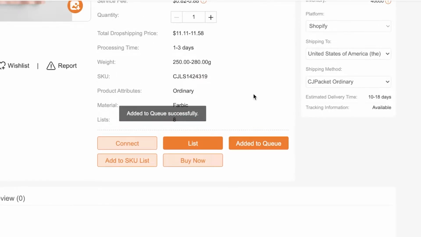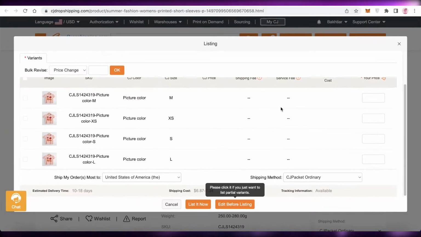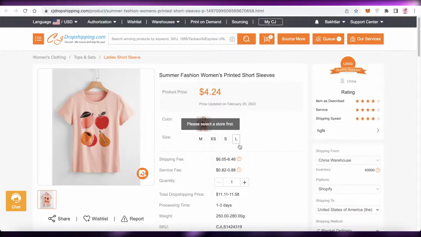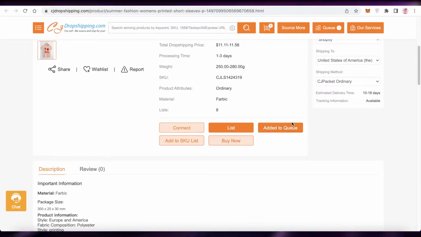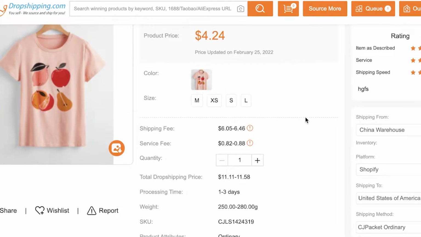So this will be added to your list, and then you can also click on list to add the product directly to your store. Then you can just click on list it now, and this will be directly added to your store. For most products, I recommend just adding some of the products that you like onto your queue, and then later on choosing whether or not you want to still add them to your store.